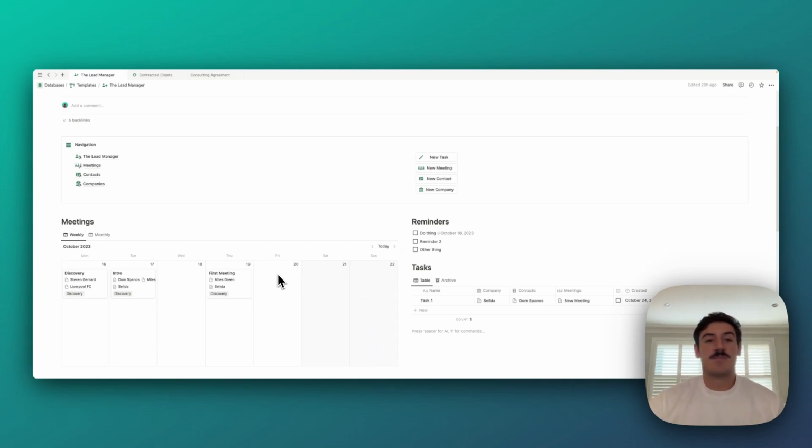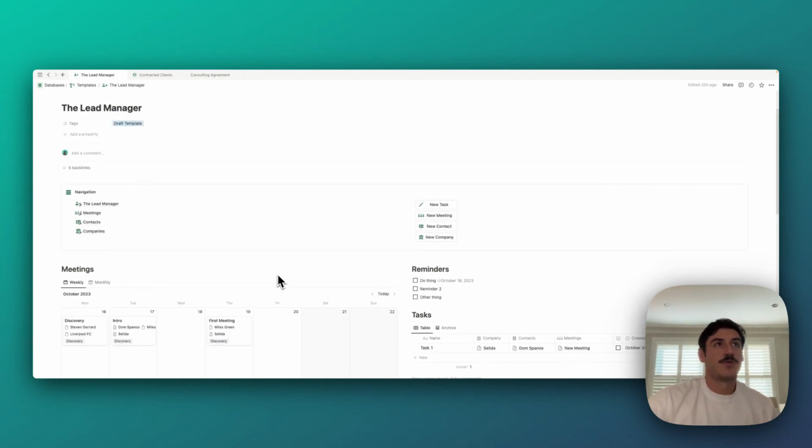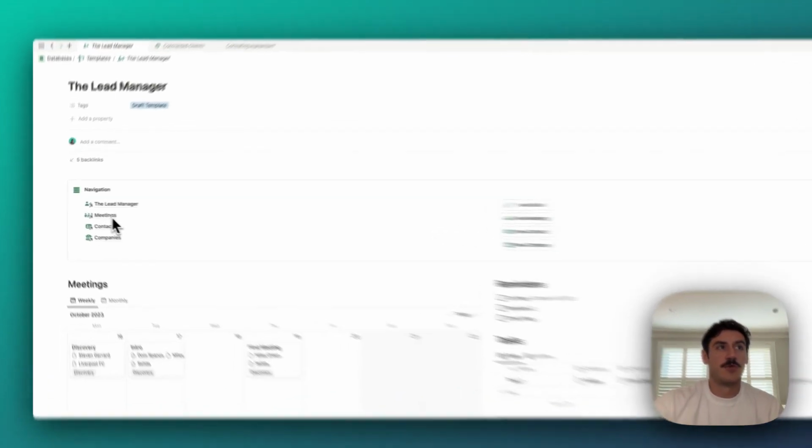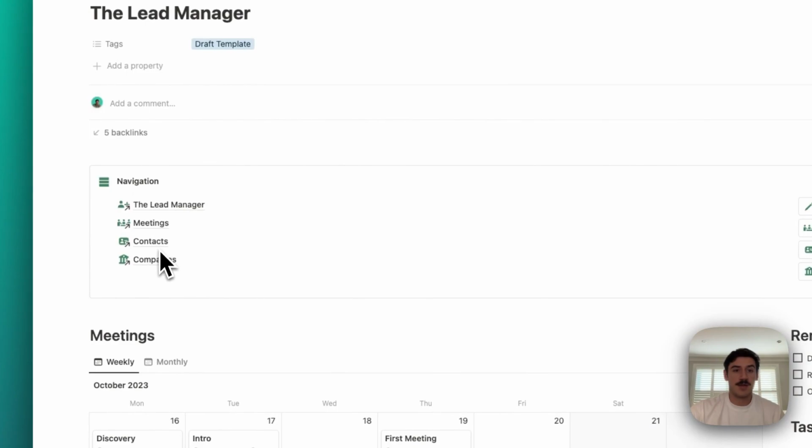So the lead manager is made up of a dashboard, which you can see here, and 3 databases. So there's a database for meetings, contacts, and companies.